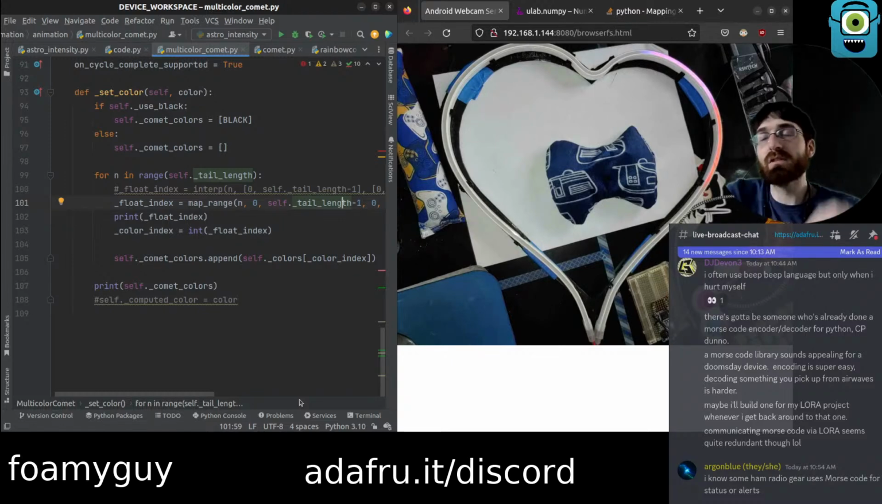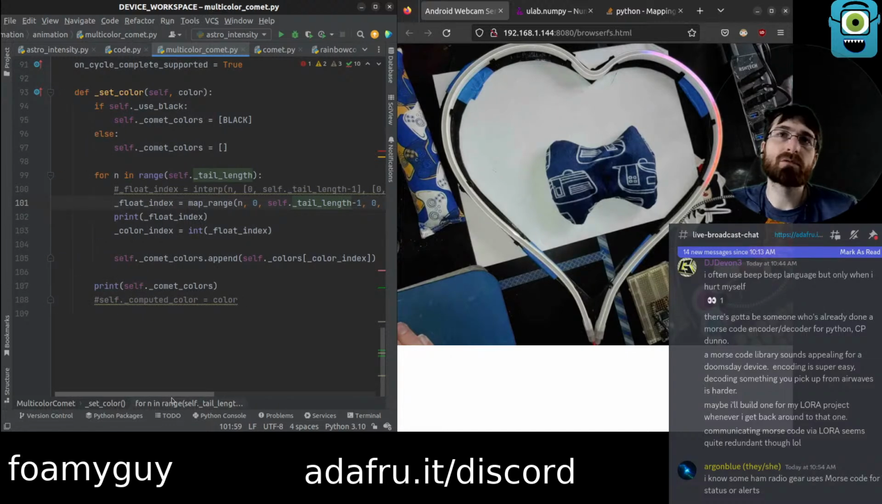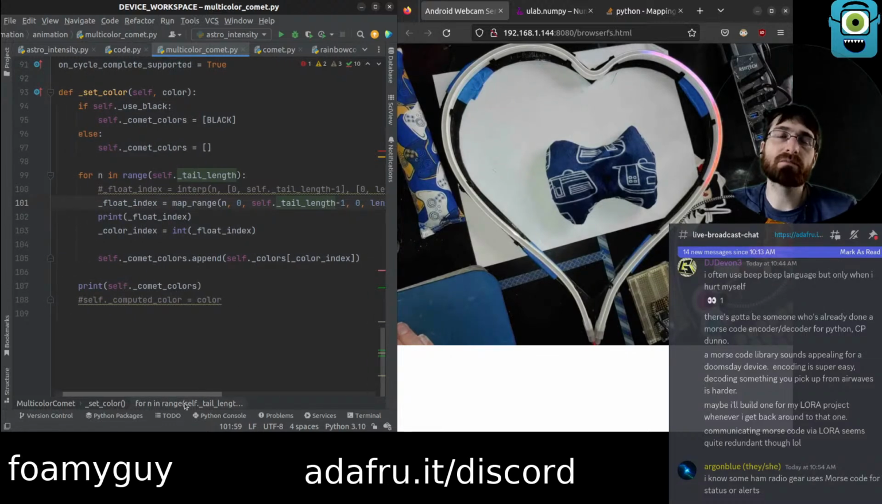But if we do have more colors than tail length, that way gets broken, I think. So looping over the tail length.